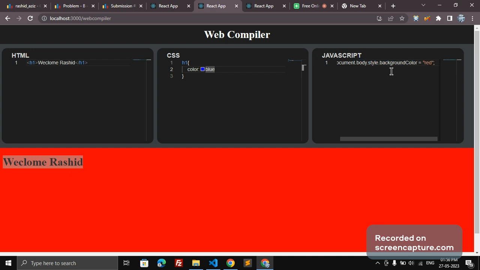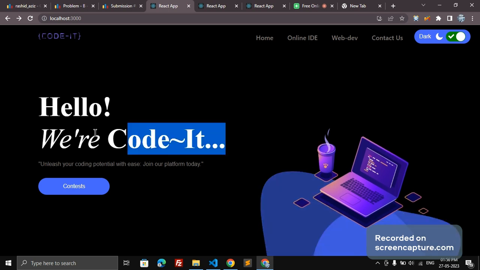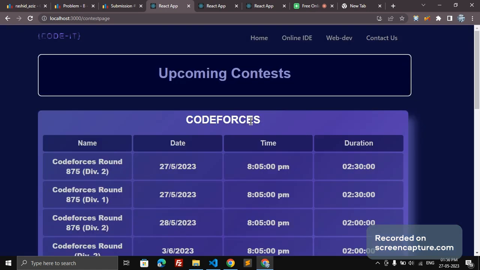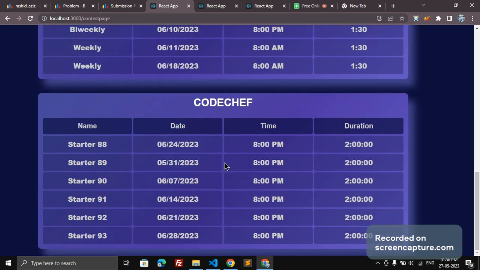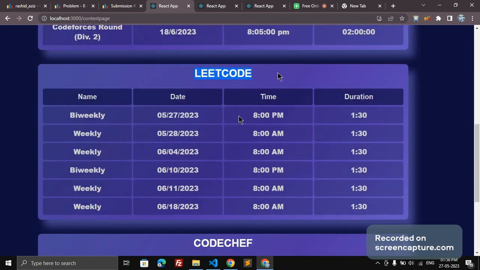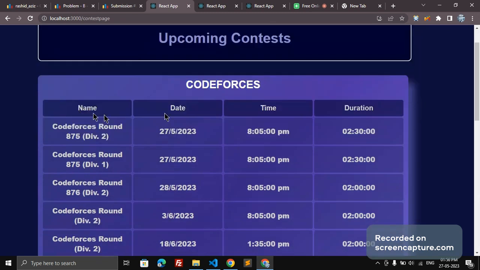Now moving on to our next feature, which is our contest page where users can get all the upcoming contests on different platforms. We have currently included only 3 platforms: CodeChef, LeetCode, and Codeforces. Users get the names, date, time and duration of the contests. The upcoming contest is Codeforces Round Div 2, which will be held on 27th May. It's 2.5 hours long.